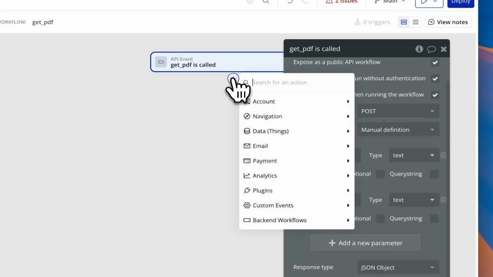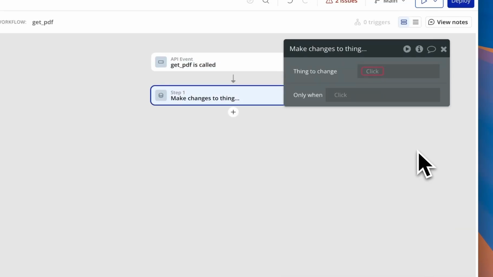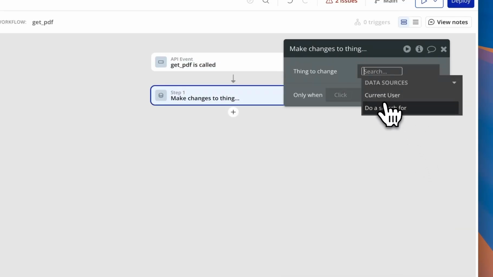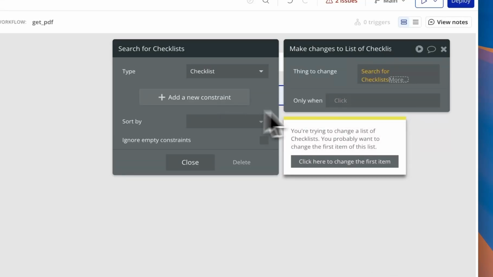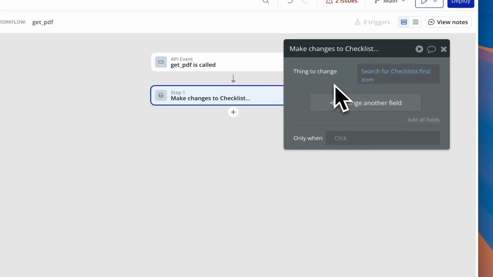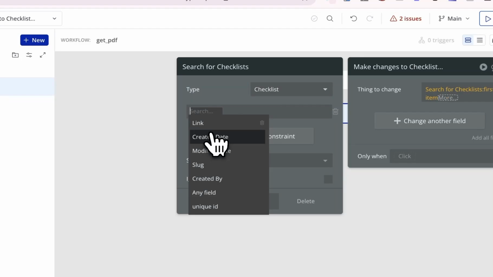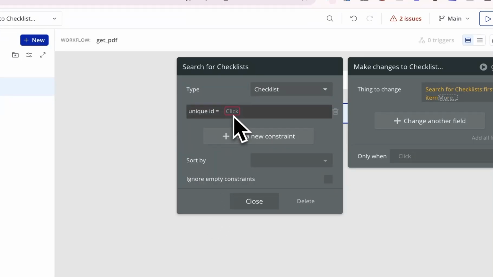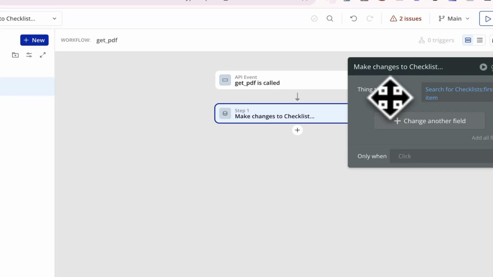We're then going to add an action to this backend workflow. And it's going to be make changes to a thing. And the thing we're going to change is do a search for checklist. And we want to change the very first checklist in our database. But we're only changing the first one where unique ID is equal to ID.